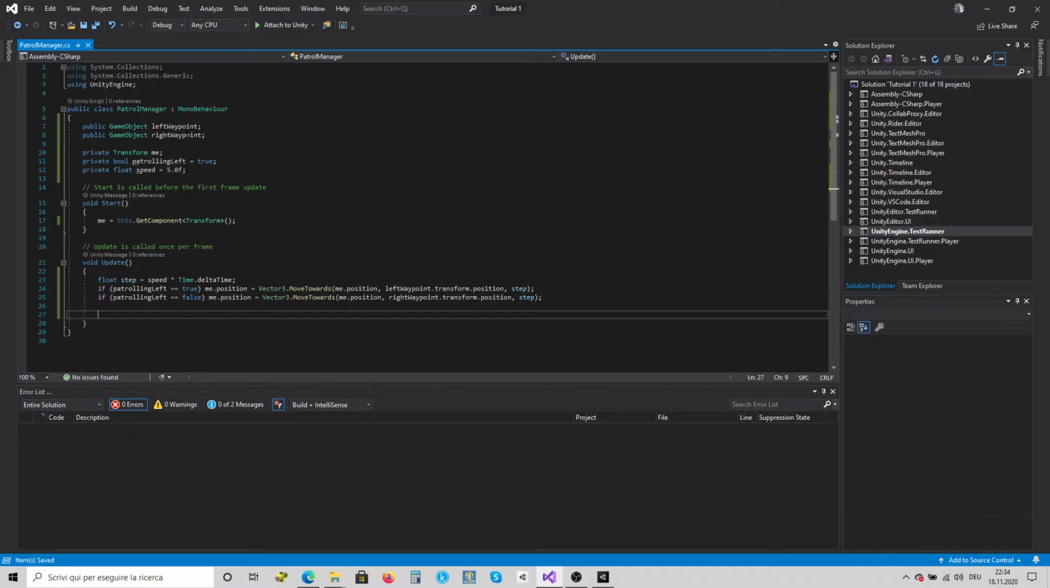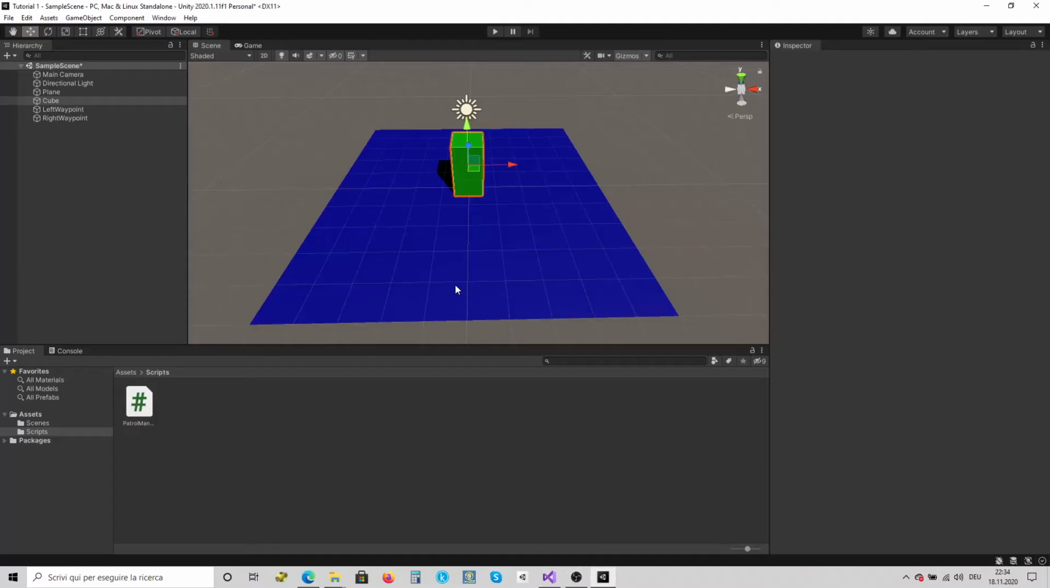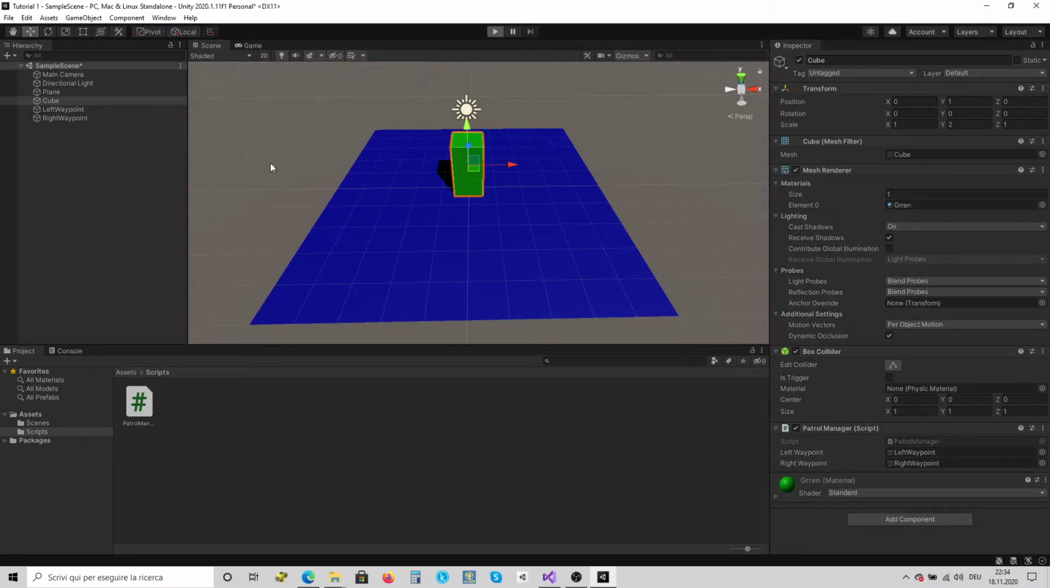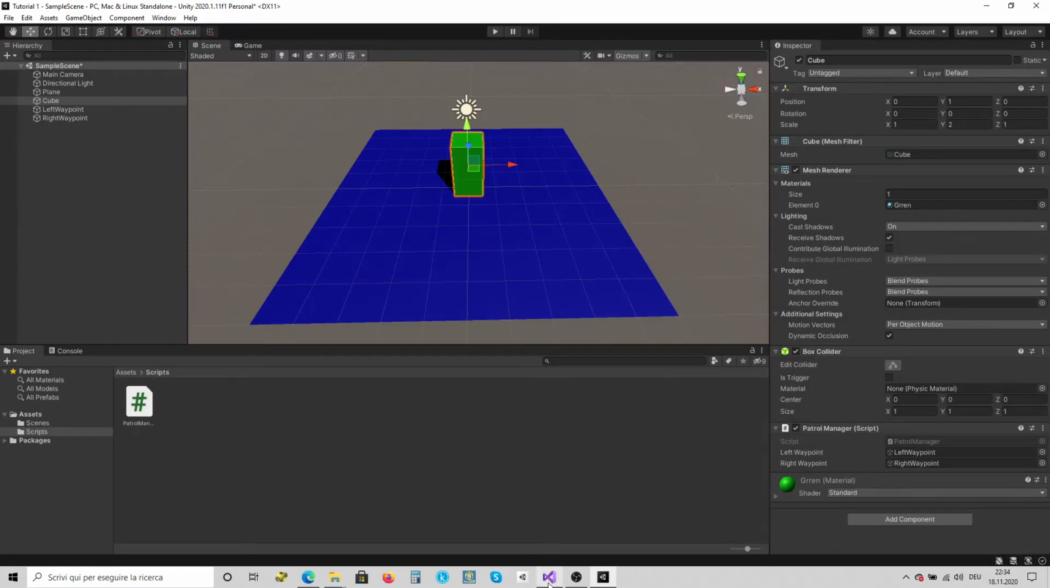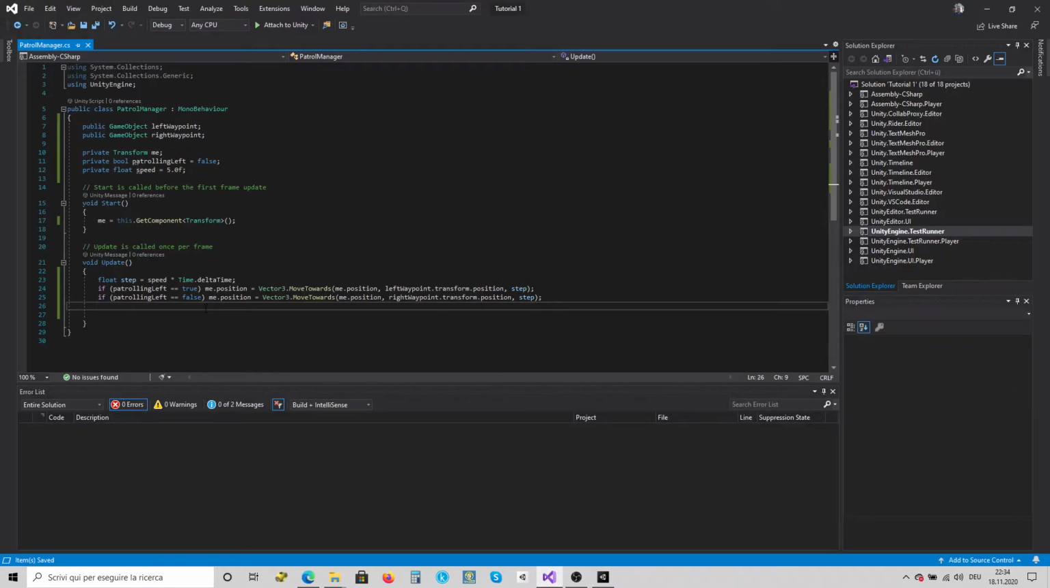So if I start, for example, by going false, so by going right, I should see that my object moves right. Yeah, perfect. It works. So now I want it to jump from one place to another, and then again, and then again. How can I do it?